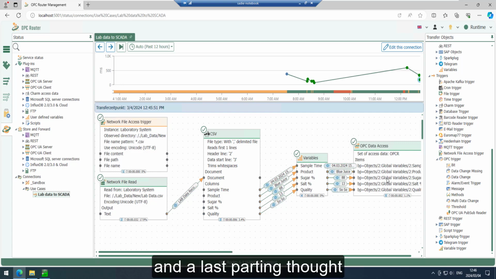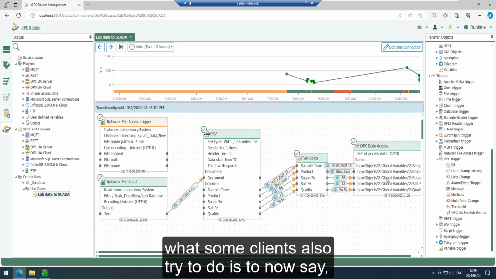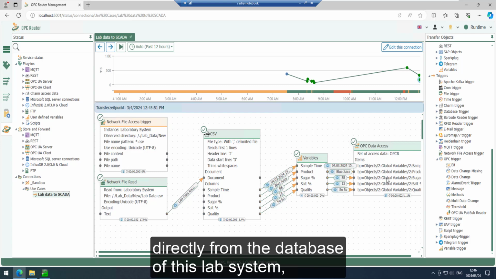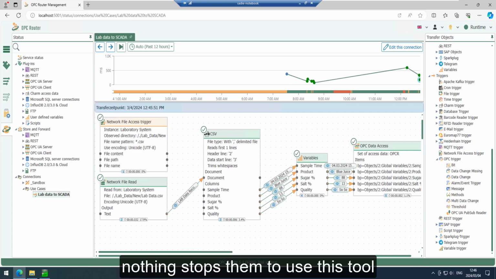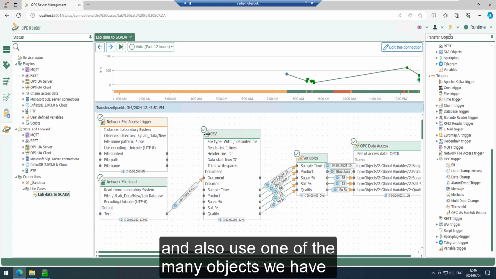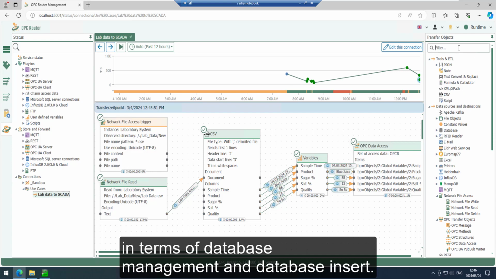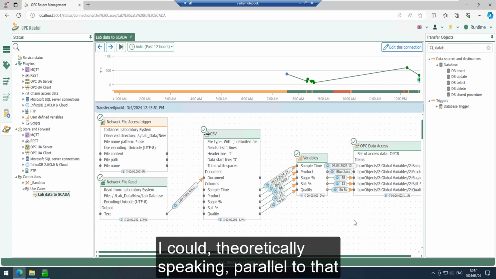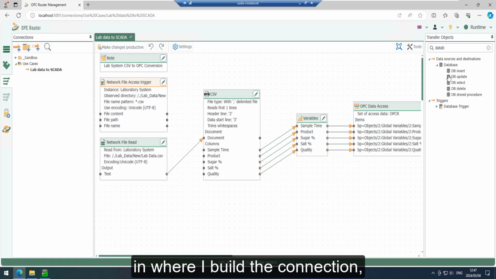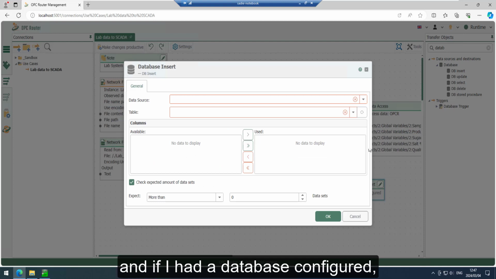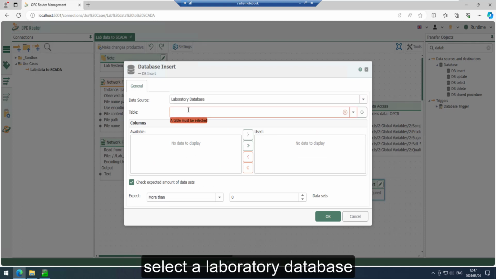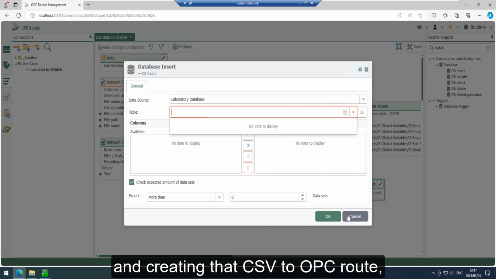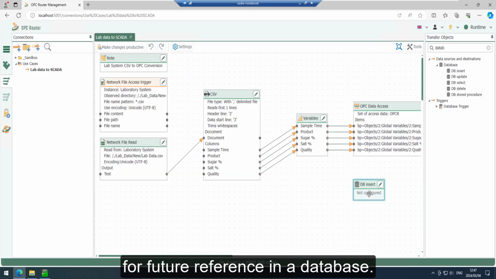As a food for thought and a last parting thought before we end the session, what some clients also try to do is to now say, well, in this instance, because I'm not allowed as the end user to scratch and extract data directly from the database of this lab system, nothing stops them to use this tool and also use one of the many objects we have in terms of database management and database insert. So if I literally just go search for database objects, I could, theoretically speaking, parallel to that in where I build the connection, take a DB insert object. And if I had a database configured, which might not be the case here, select a laboratory database and an associated table with that. And in parallel of serving and creating that CSV to OPC route, I can also store this data for future reference in a database.